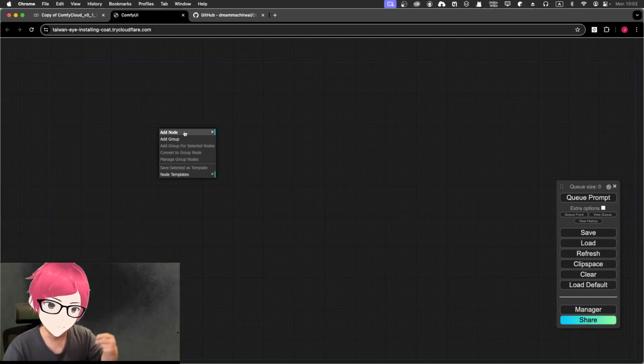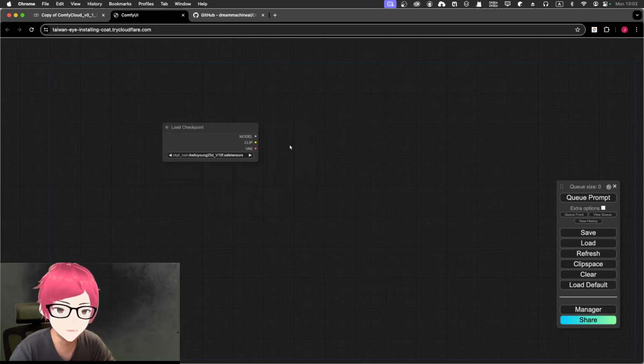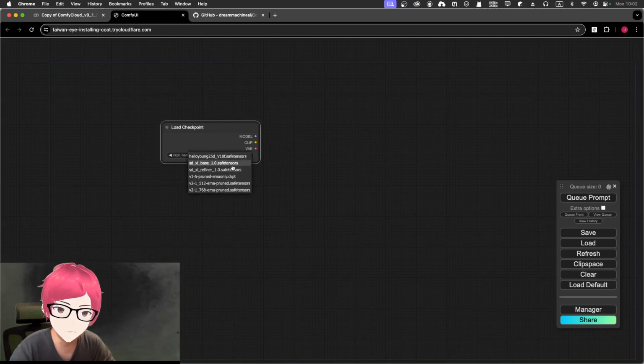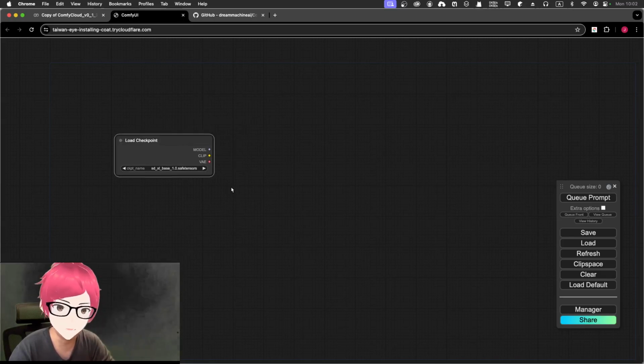There are two ways of adding things. One is to find it. We've got all sorts of things. You find it by using the loader and then Checkpoint, and then click the model, maybe Stable Diffusion base and the safetensors file, all that. Just choose it, and here is your first node.